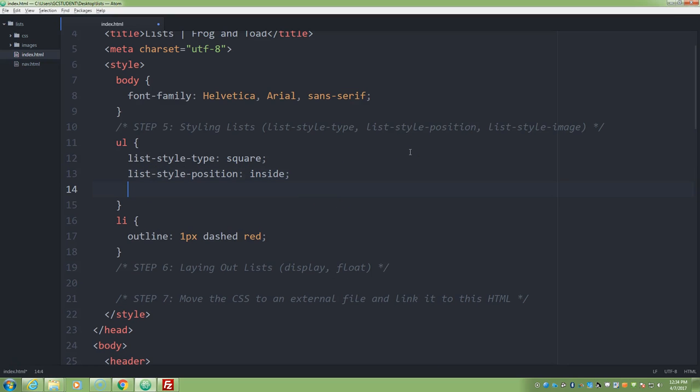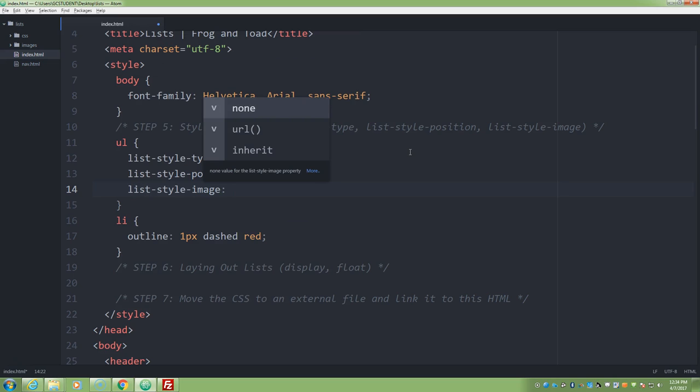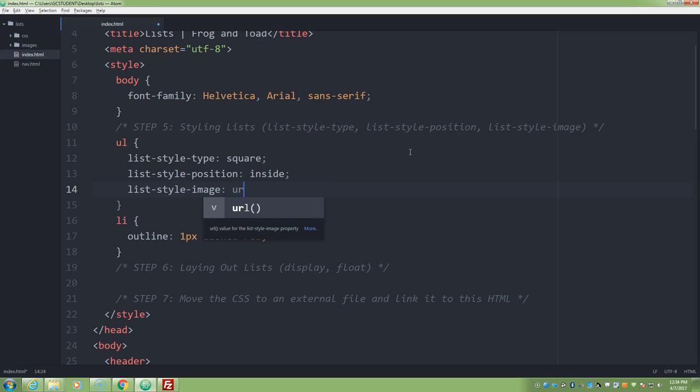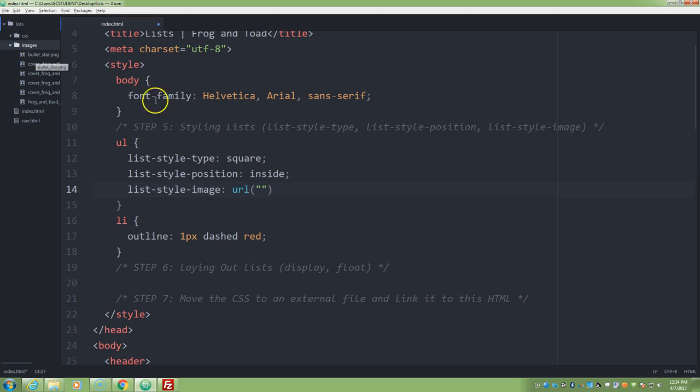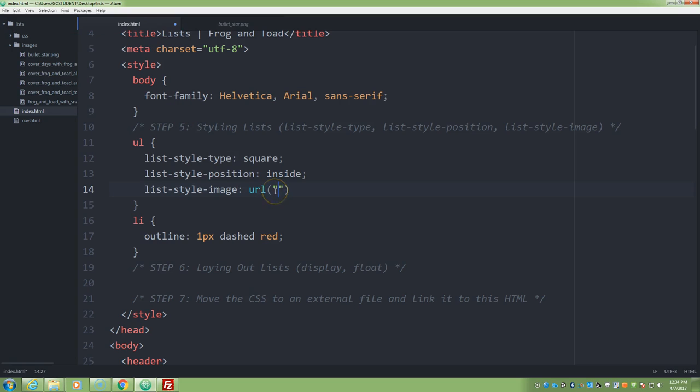The other thing we can do is something called list-style-image. What if we don't like any of the choices for bullets? Well, then change it to an image, with a URL. I borrowed the star from Super Mario, which I love. There's the Super Mario star. Can you see it? A little bit tiny. You have to make them pretty small. So we'll go images/bullet_star.png.